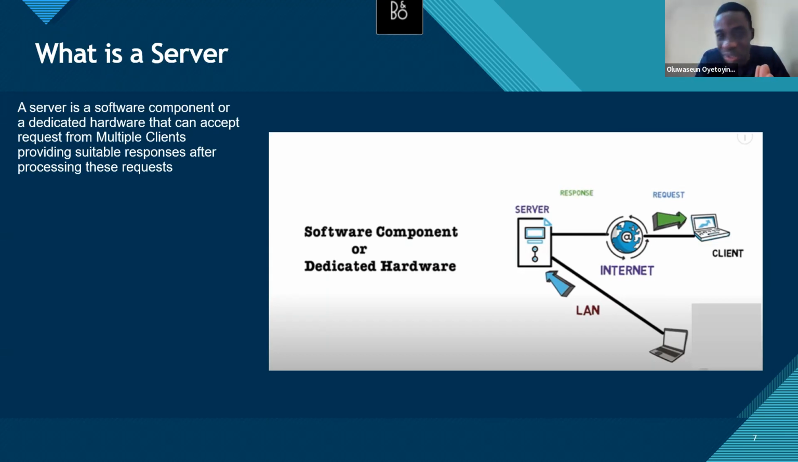So it's just a software component, or you can say a dedicated hardware, and all it does is accept multiple requests from multiple clients. Imagine the number of people that are going to the internet. You go to Google to search for anything. Some of us would have gone to the internet to check what a Windows Server really is. All that information, as a client, goes to a server.